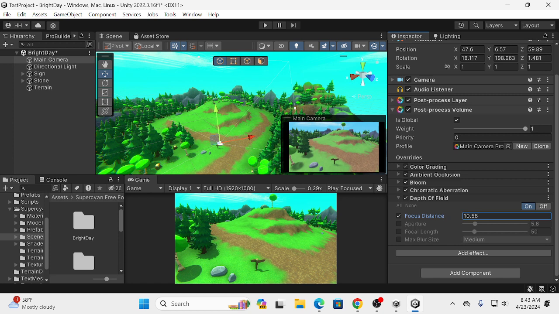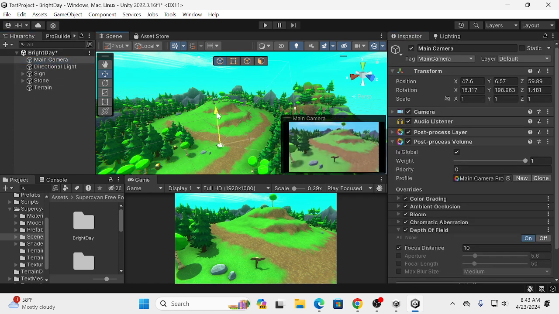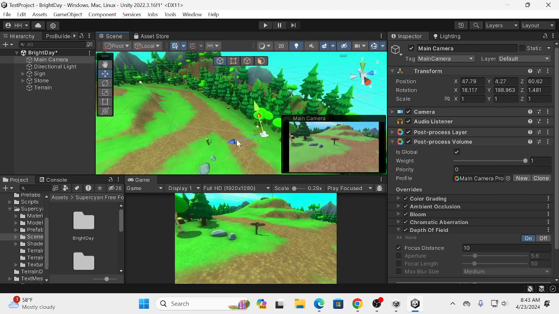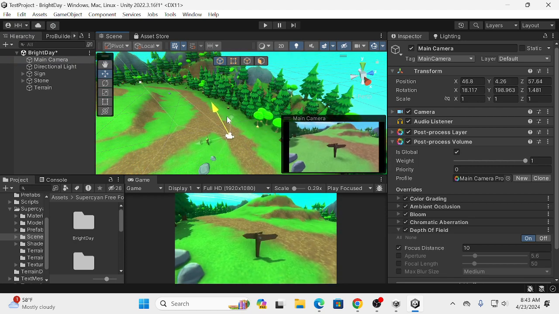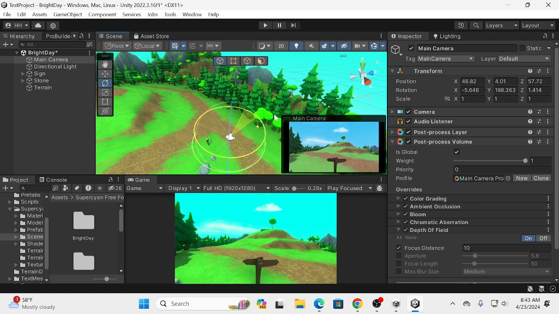And let me actually move here to show you this. Let's move the camera to just be looking at this sign right here. This is also nice for cinematic moments in your game. Maybe we'll rotate this up a bit.